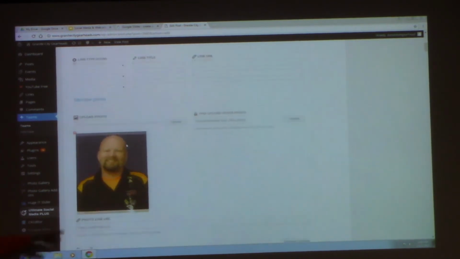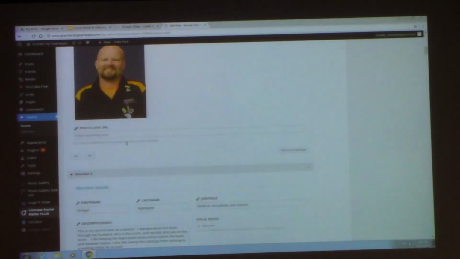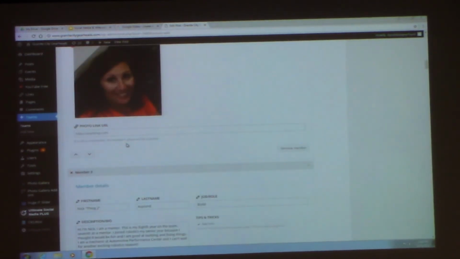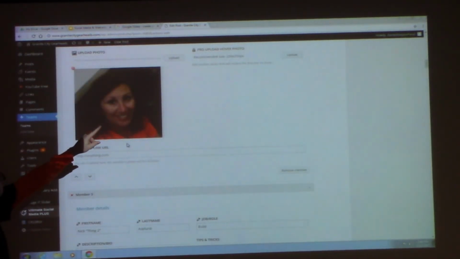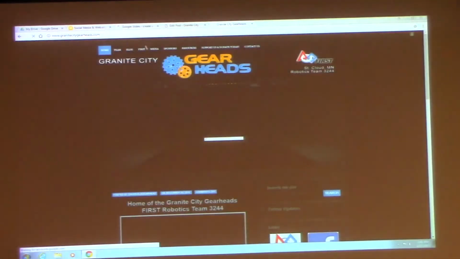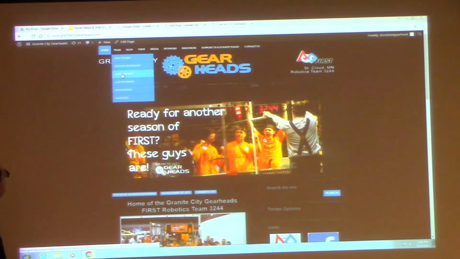So you can see, basically it provides a way to display all the mentors and members who are on our team, which makes for a really convenient thing on our website. Don't view posts on this, but go to granite.gearheads.com on the second tab, and I'll show you the result from this plugin. And then if you go to team and 2018 mentors.